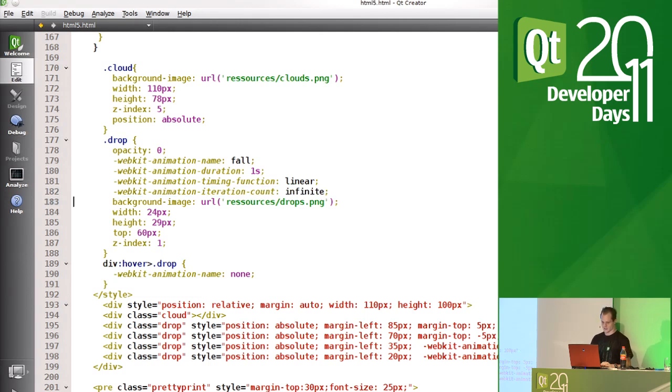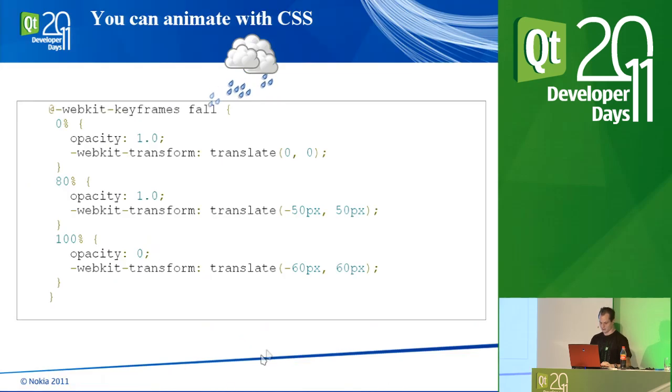And the cool part is, if I come back here, you can specify keyframes, and it will say, okay, at 0%, my drops will be at opacity 1, so you see them, right? And then the transform will be, so translation will be 0, so their original position, which is just under the cloud. And then at 80% of the animation, opacity is still 1, but I move them around, and then WebKit will interpolate for me all the positions in between, so you don't need to care about it.